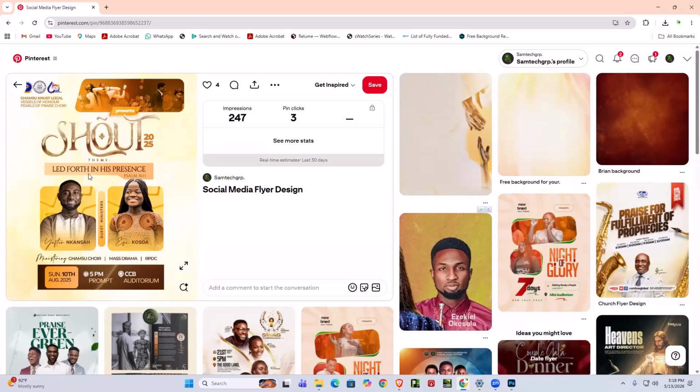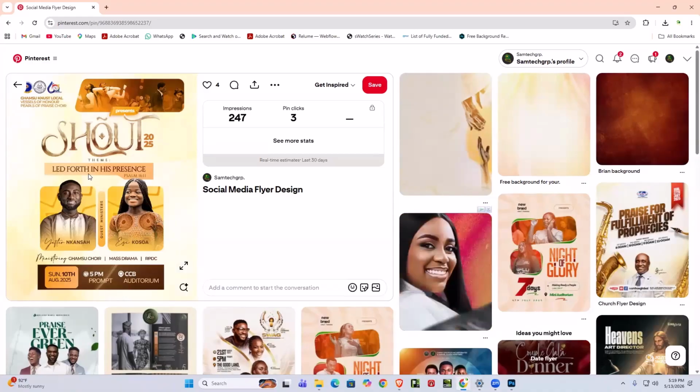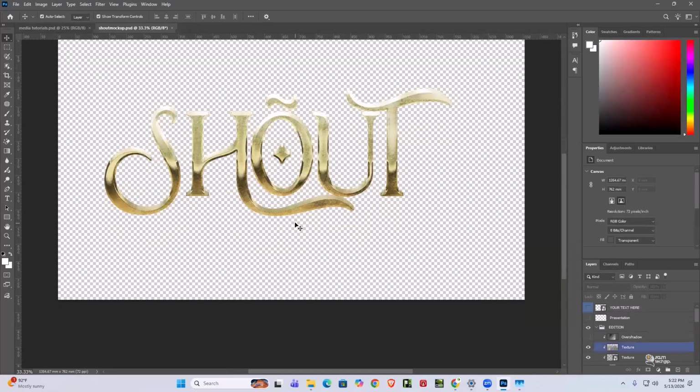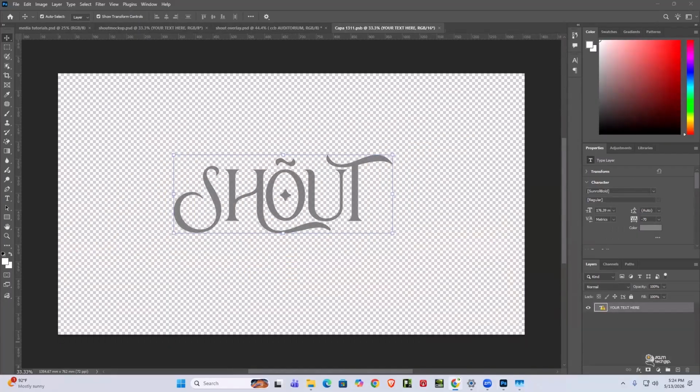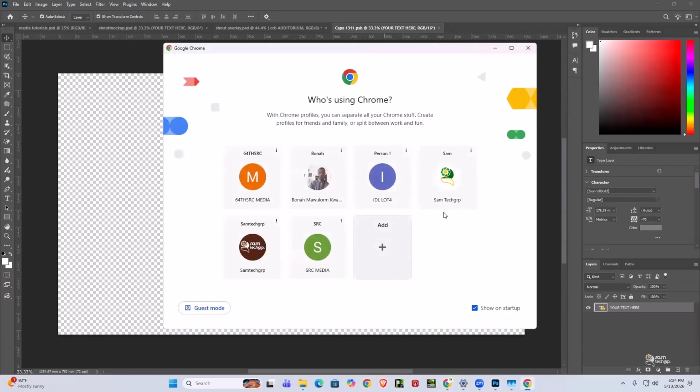Yeah, so I said we are going to recreate the Shout flyer. Let me get the files for you. So there's the mockup. I'll get the mockup for you, but then I will show you how to get the mockup itself. Okay. So I've sent the names of the fonts on the page, and I'm going to take us through how to download and install these fonts. So let's get started.